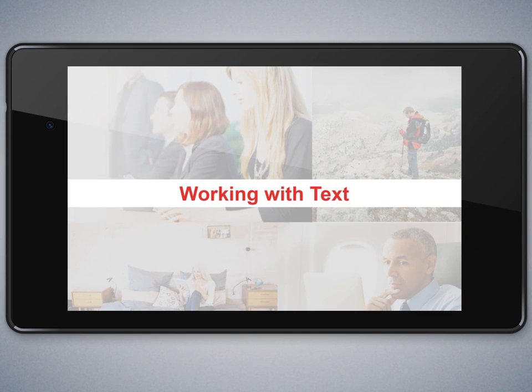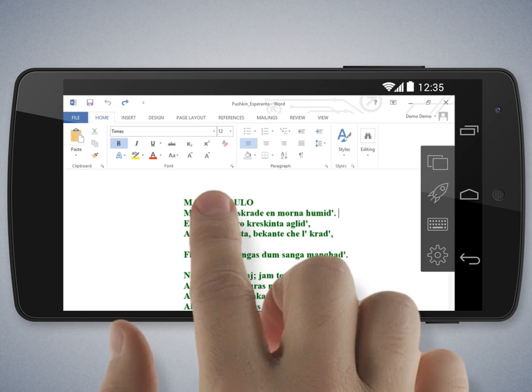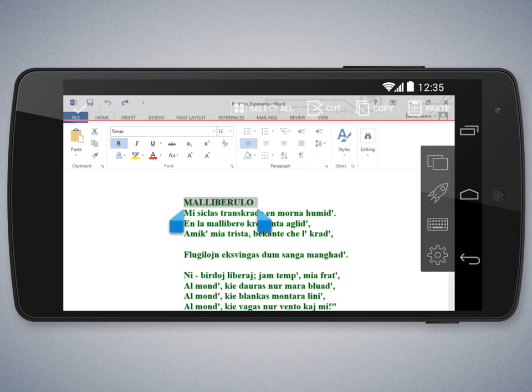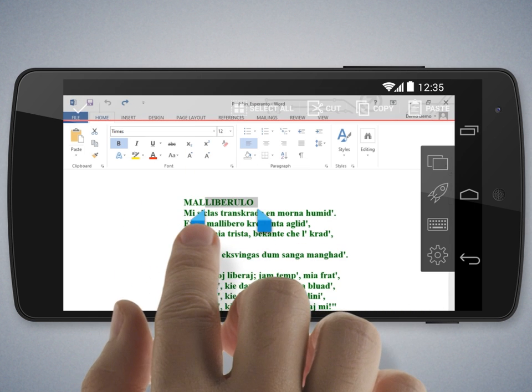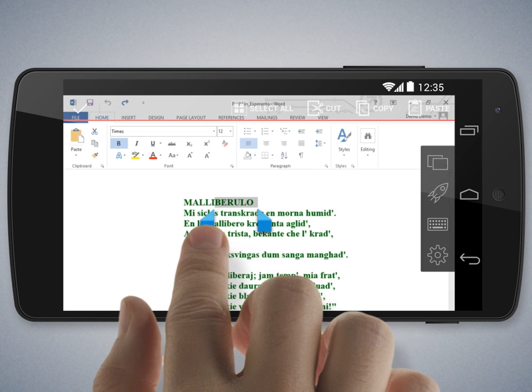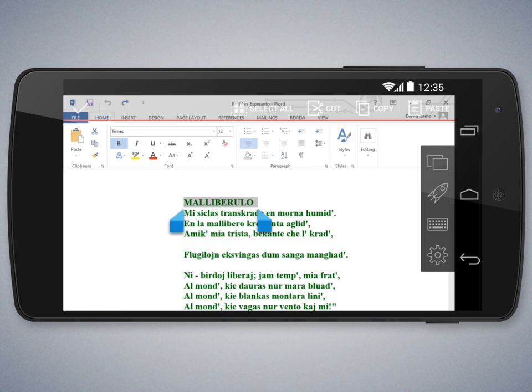Now, let's look at working with text. Double tap a word to select it, then drag the selection pins to adjust the selection. Native Android menu selection buttons allow you to copy and paste with ease.